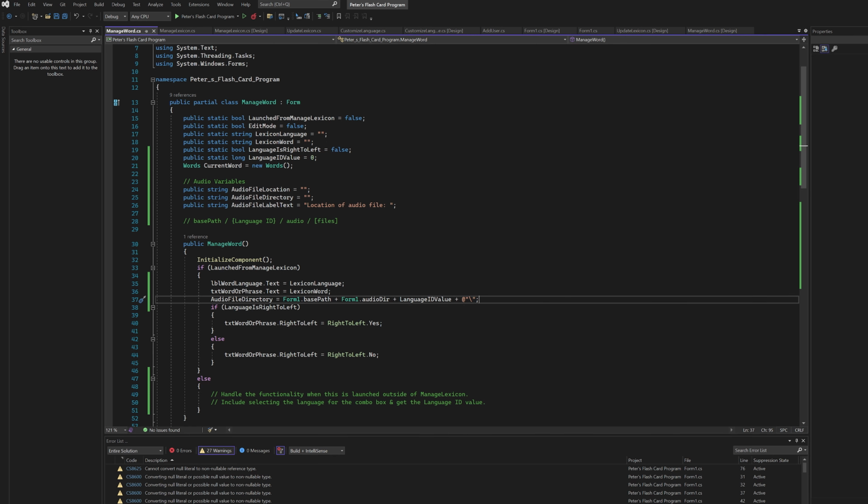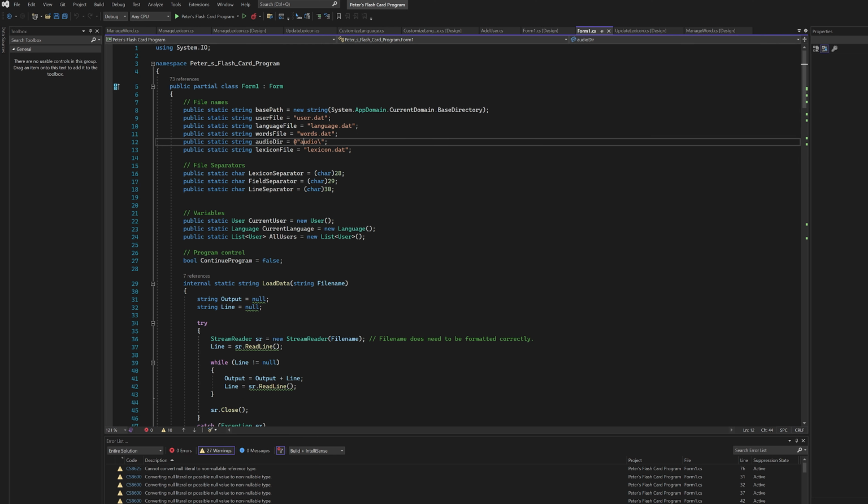So the reason why the audio directory here works, if we come back to here, the audio directory, you can see we have this @ sign there. That lets us put in the escape characters without having issues. And you can see that audio is going to function as a directory. So we're including this bit and we're setting it up within managed words. So this is going to be the actual real audio directory.